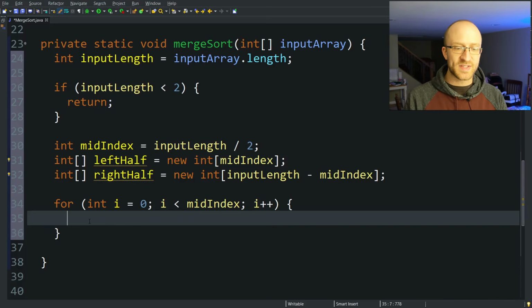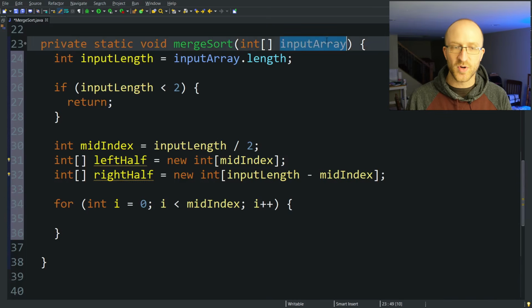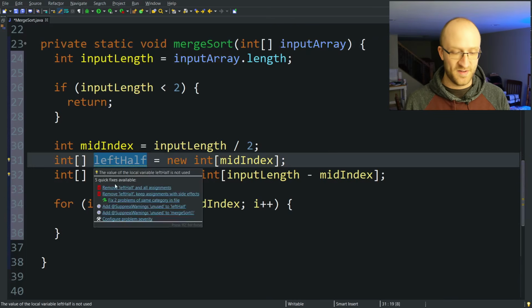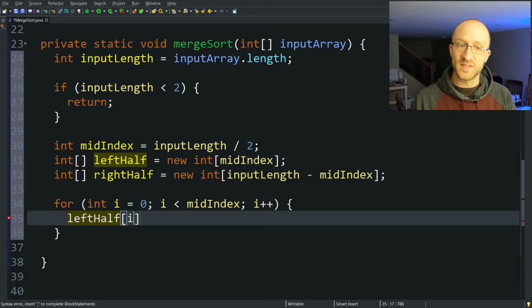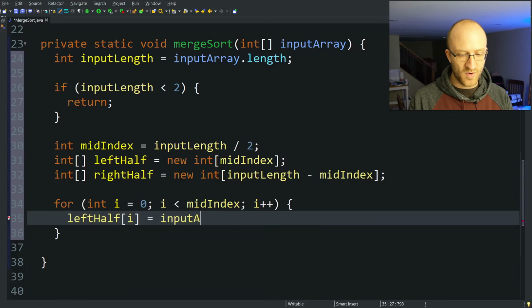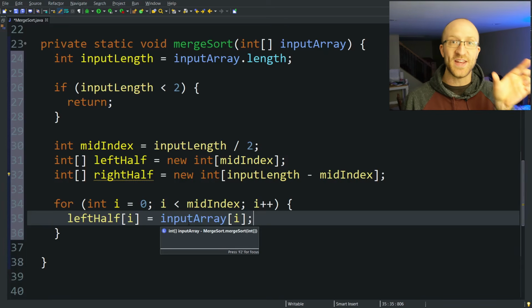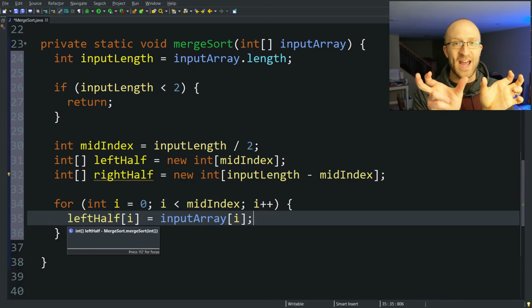And what we want to do here is copy the elements from our original input array into our left half array. So to do that, we just set left half at i, the ith index of our left half array, to be equal to the input array's ith element. So after this for loop completes, our left half array will contain all the elements from the left half of our input array. And now we want to fill up the right half array with all of the elements of the right half of our input array.